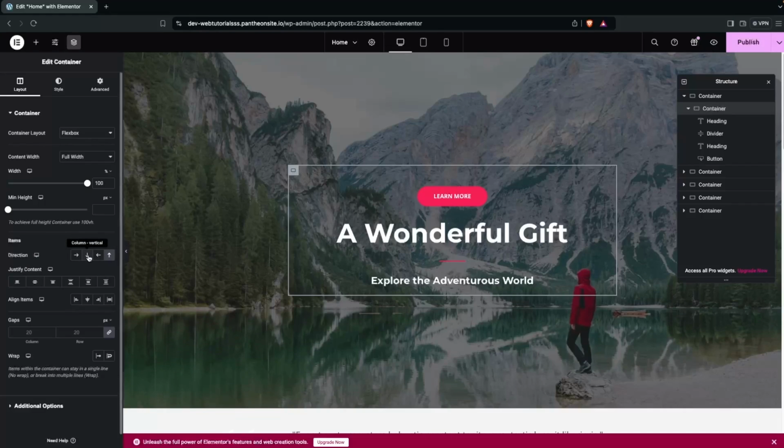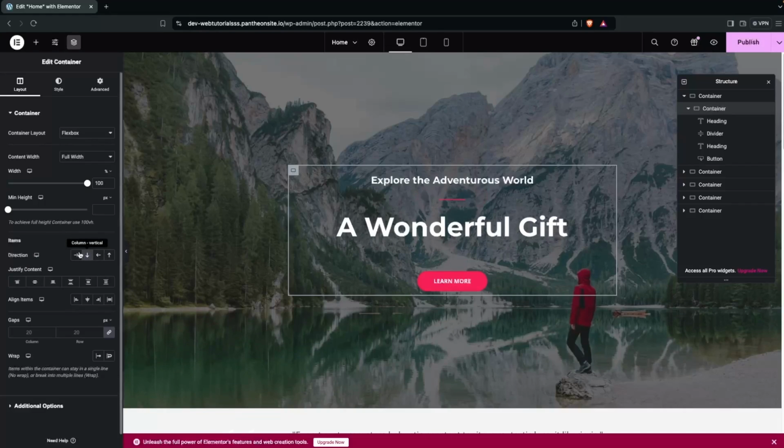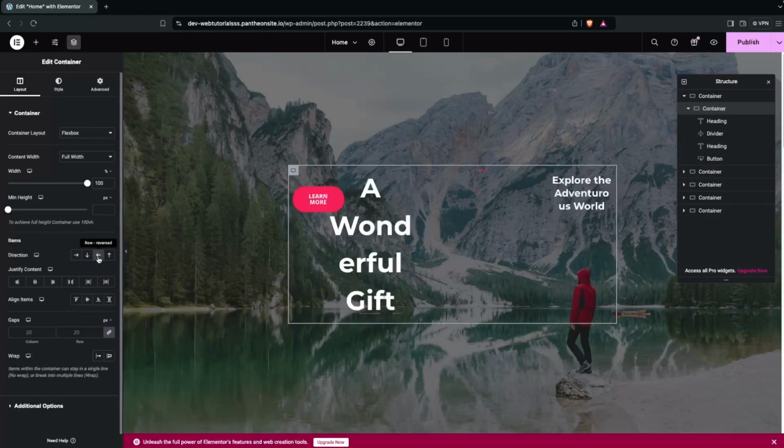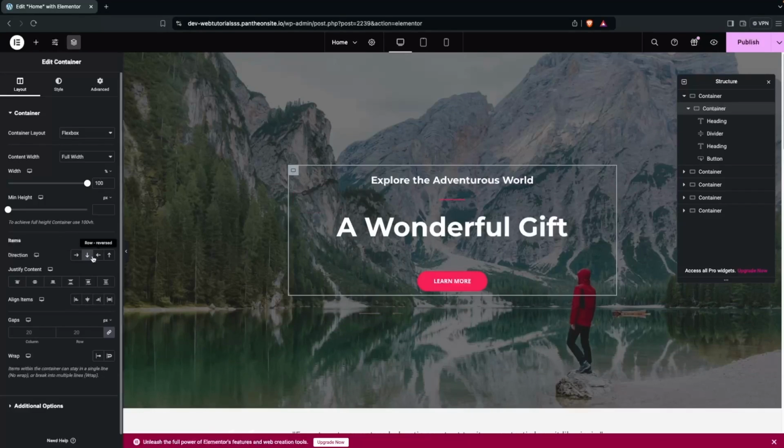Okay. And I'm going to go back here to the column vertical, and you can also change this to the row direction as well. So if I just click here, this is how it's going to be. It will add the items horizontally from left to right. And you can also do this from right to left. But right now we're going to go here with the default value, which is column vertical.